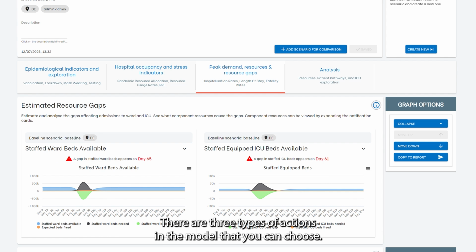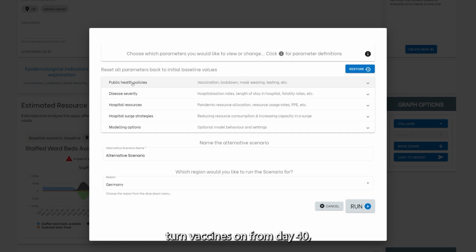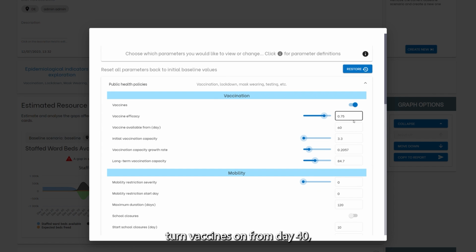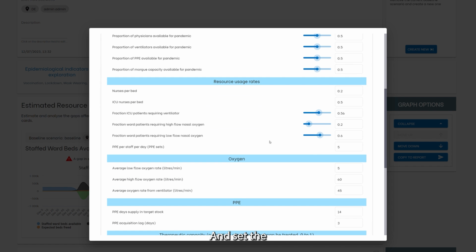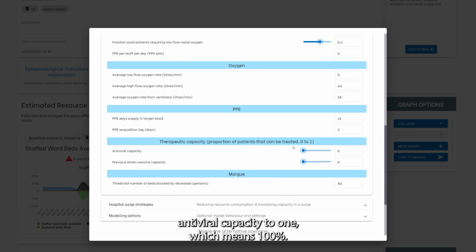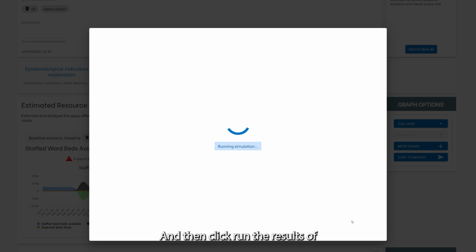There are 3 types of actions in the model that you can choose: public health policies, therapeutics, and surge strategies. Taking 2 examples, what if vaccinations are available from day 40 and therapeutic antivirals are administered to all ward patients? Click Add Scenario for comparison. Under Public Health Policies, turn vaccines on from day 40. And then go to Hospital Resources and set the antiviral capacity to 1, which means 100% of all ward patients will be given antivirals. And then click Run.